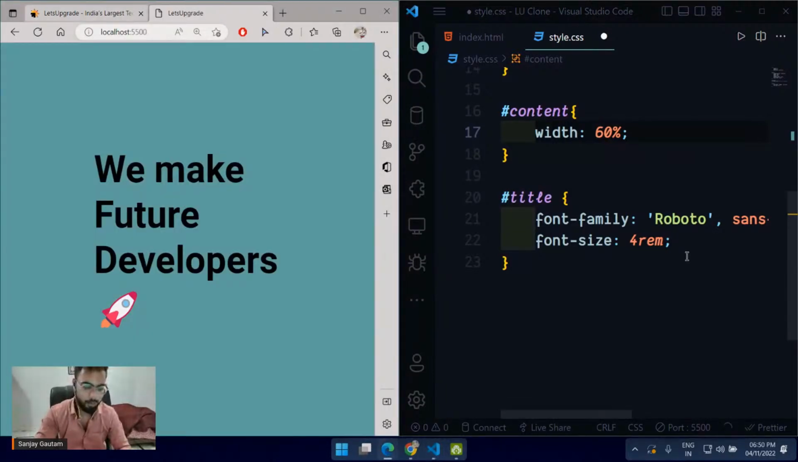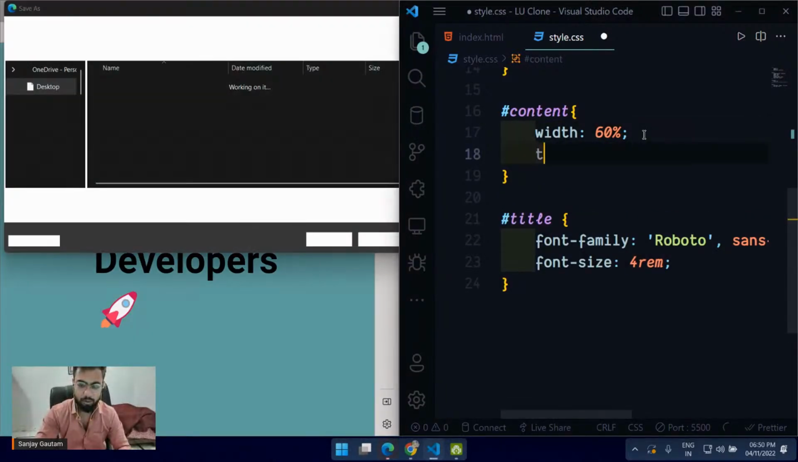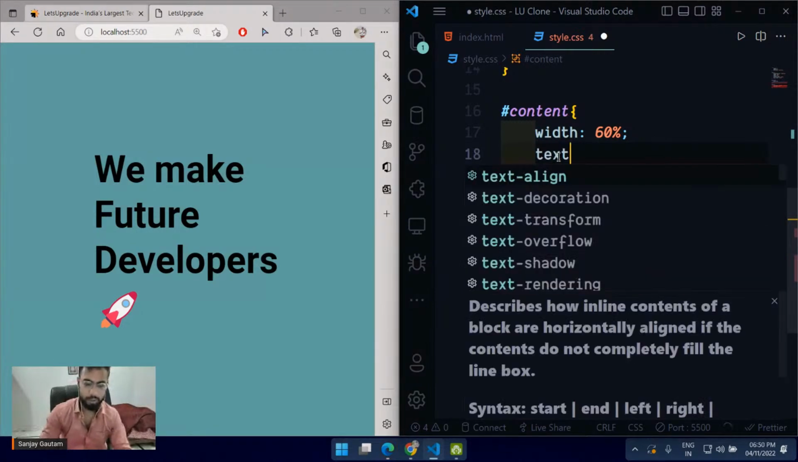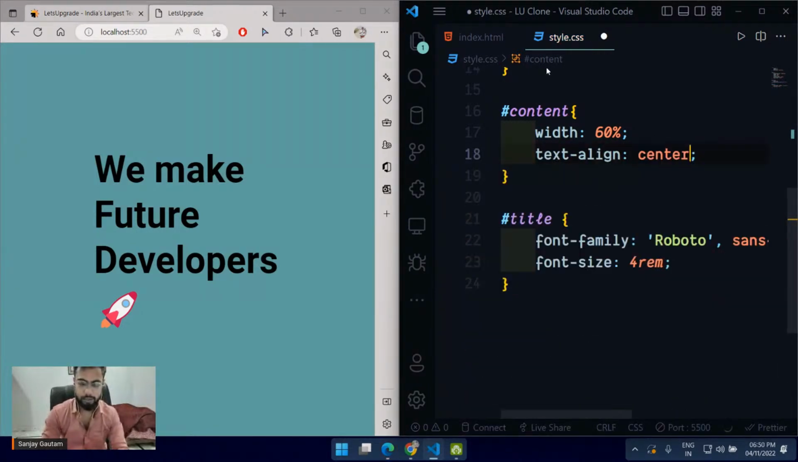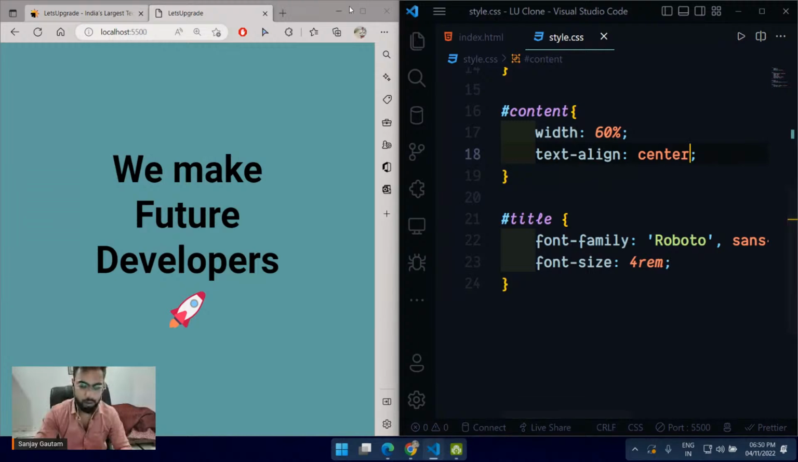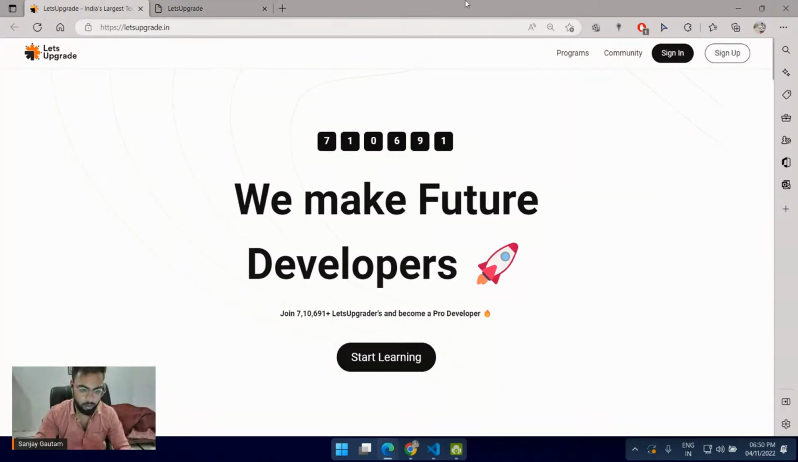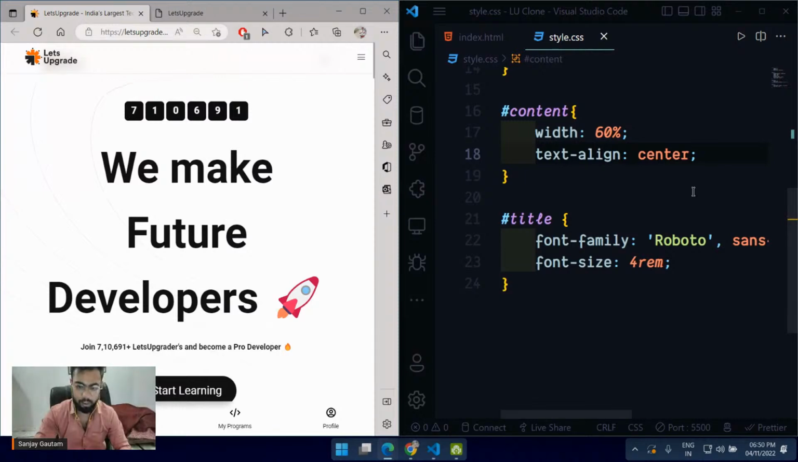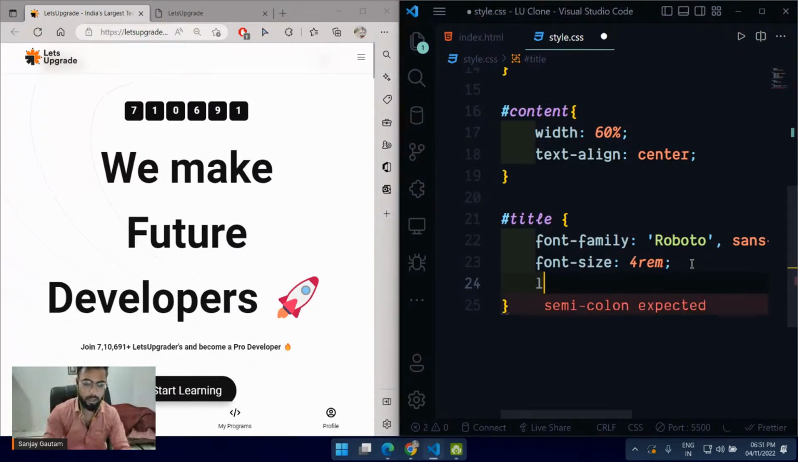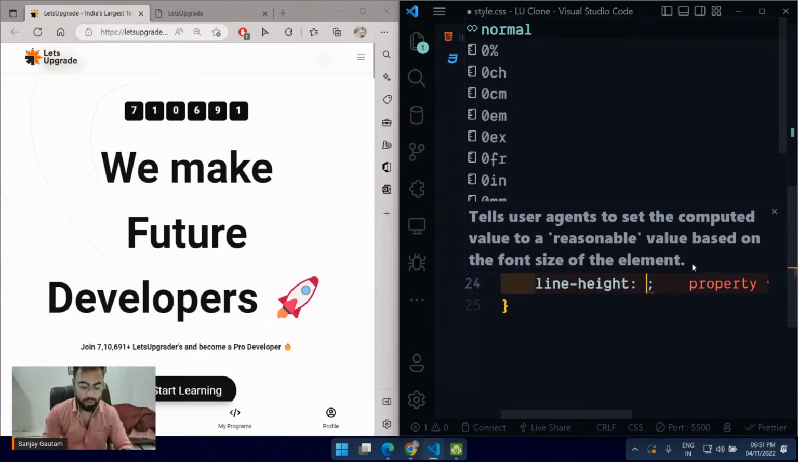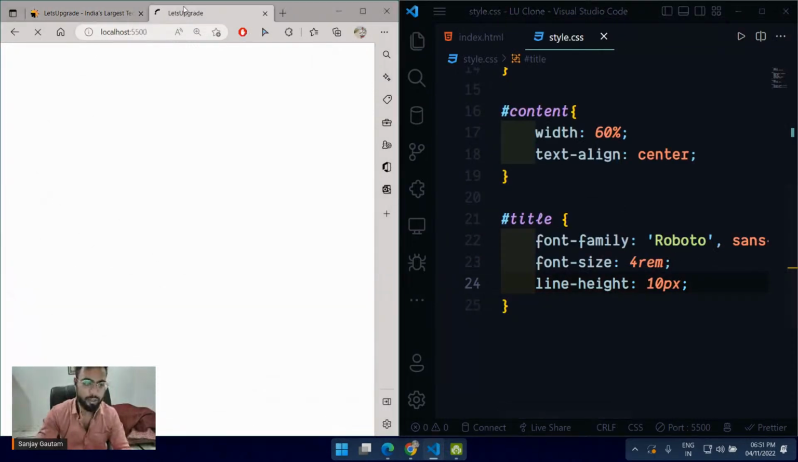The next thing I want to do here is text align center. I don't know what is happening, but text align center, and save it. Okay, it's in the center now. We make future developers. And we can also increase the line height. Line height is the space between two lines. Let's increase the line height to, say, 10 pixels just to see the effects.